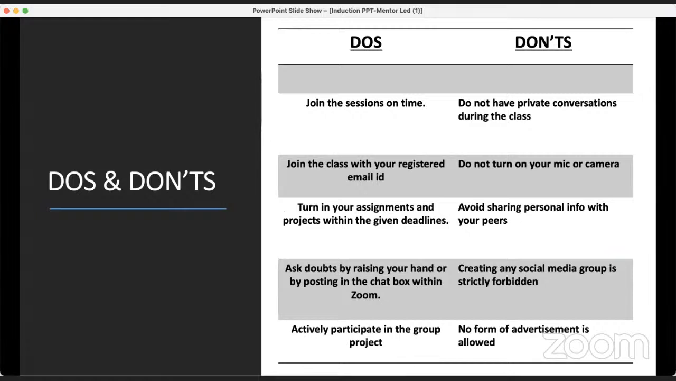And do's and don'ts are really important. Make sure you do what you're supposed to do and don't do what you're not supposed to. So the do's are: join the sessions on time, join the class with the registered email ID, turn in your assignments and projects within the given deadline, ask doubts by raising your hand or posting in the chat box, and actively participate in the group project.